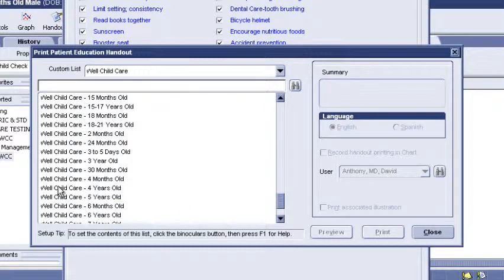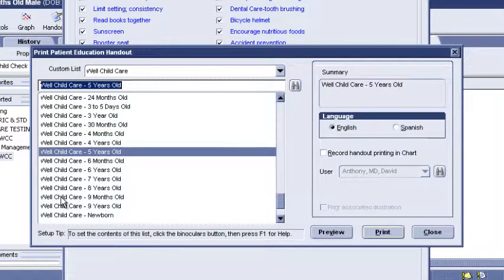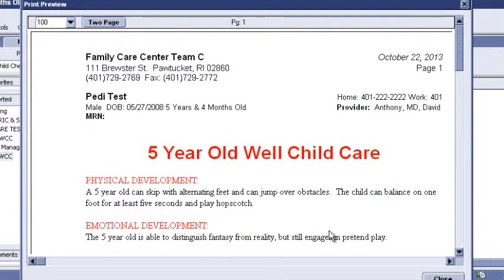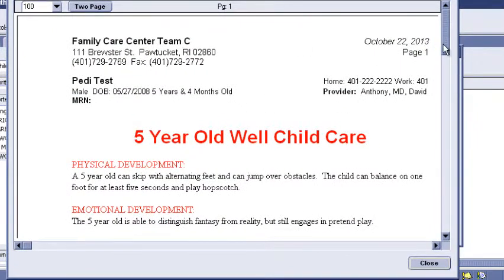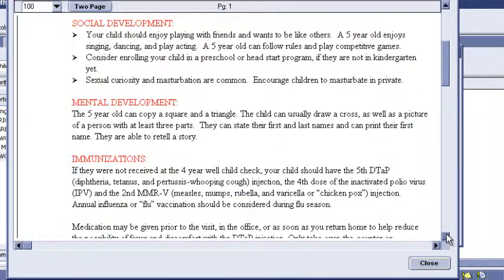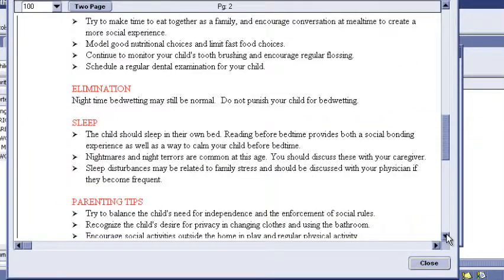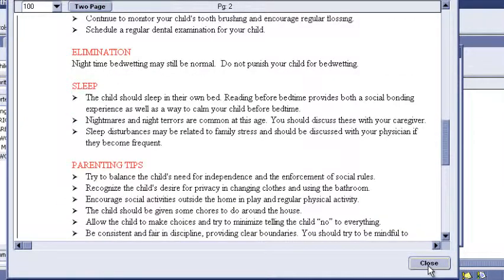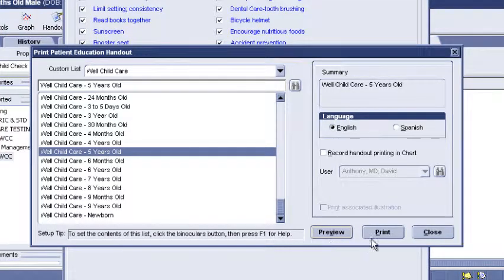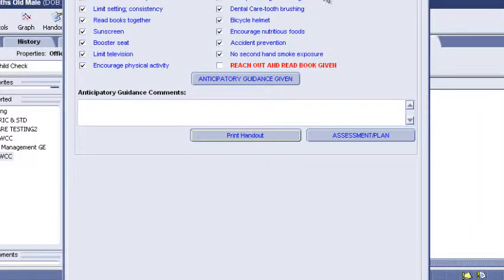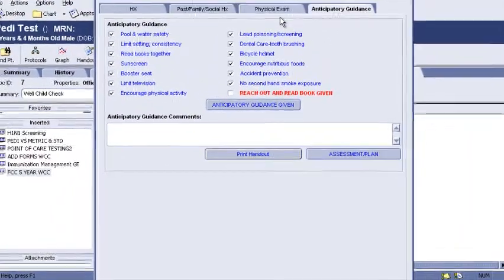And so if we get to the 5-year-old well child check, we can just click on that and then click on print. And just to show it to you, you can click on preview and see what it looks like. And here's physical development and emotional development, social development, things that the parent should be expecting. It's useful information, and so I usually print this out for parents at any age group. Okay, so now I'm going to close the handout and go back to the note.